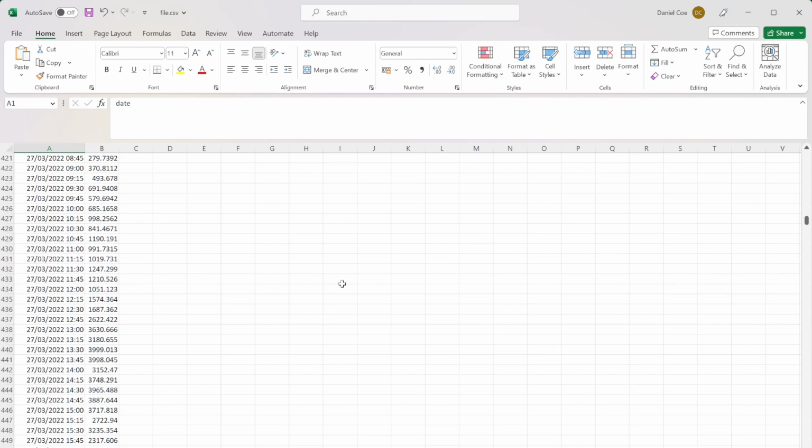So once you open up that CSV file, you'll basically get the same data. You get the date and the time in column A, and then in B you'll get the value from the inverter as well. So slightly easier to work with, but it's up to you what you want to do with the data really.